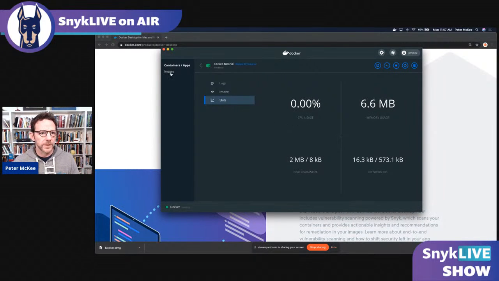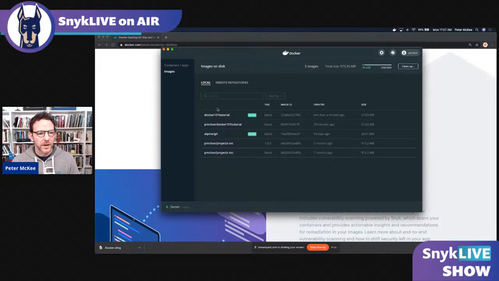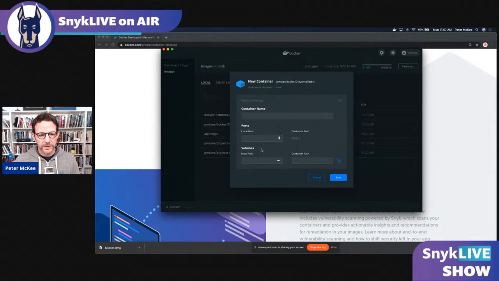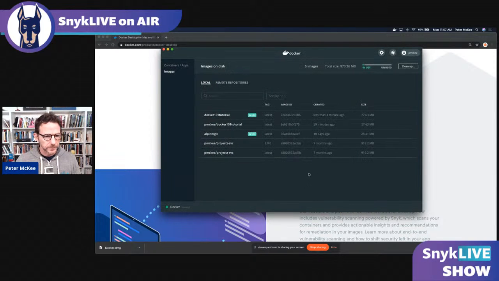And then one more quick screen is the images. This will show you local images that you have on your local desktop. And then it'll also tell you if they're in use. You can run a container, you can set up different ports, host paths, those types of things, your volumes, all kinds of stuff, and then run your image.